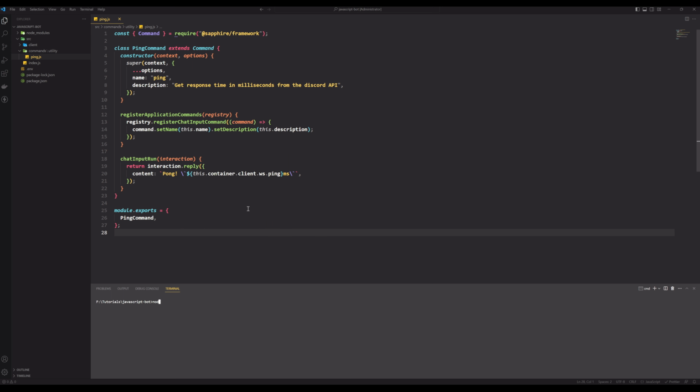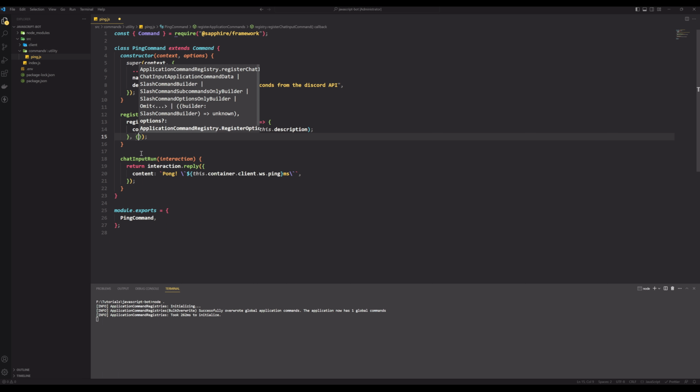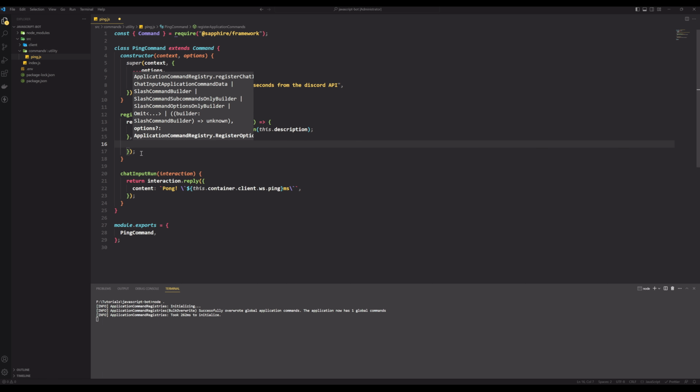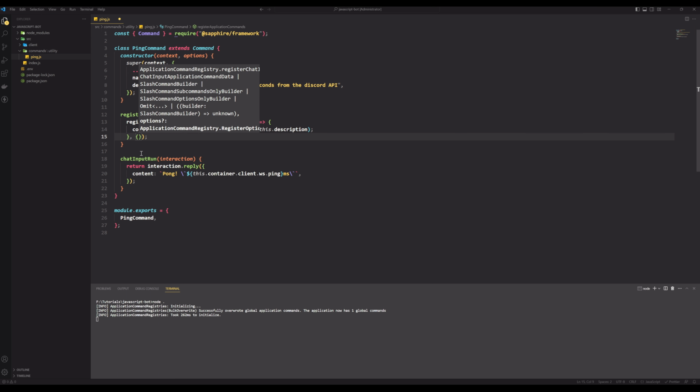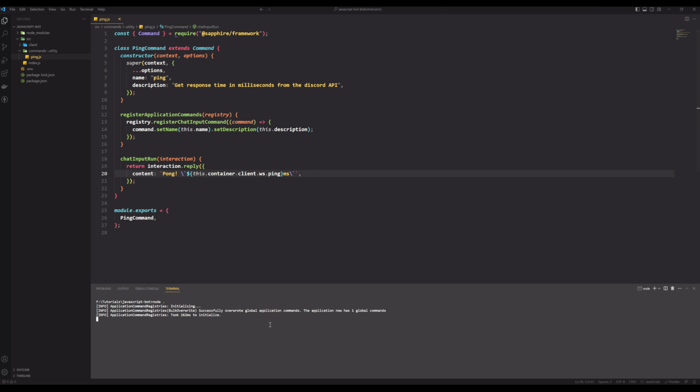So we'll just run node. Yeah, we've logged in. We got one global command. Briefly, real quick, right now it's a global command, but if you wanted, I think it's guild IDs, you can pass an array of guild IDs to register it to a guild only, but in this case we're doing global commands.